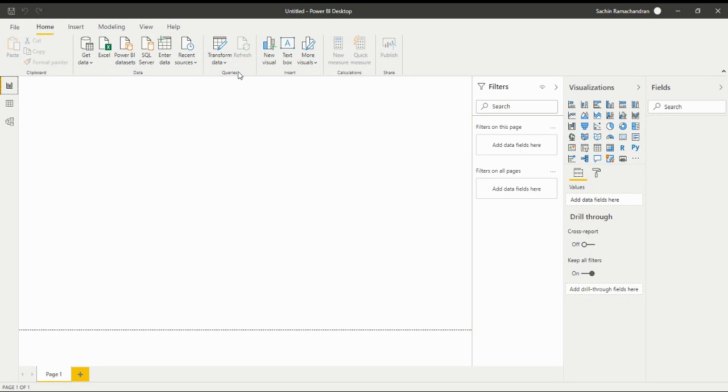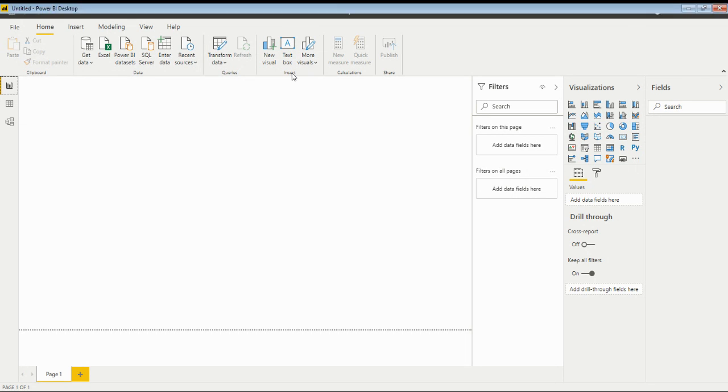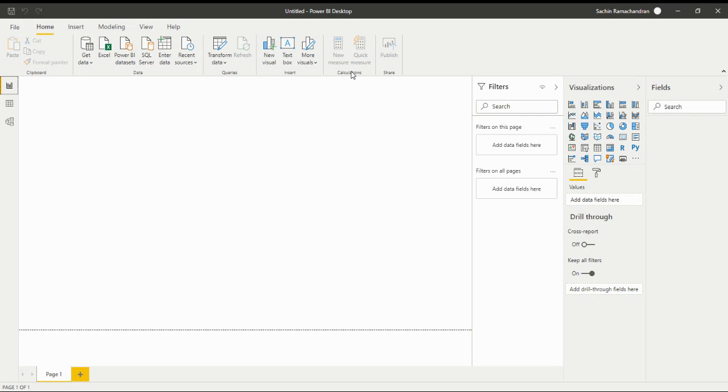And by pressing the transform data, you can actually go into the Power BI query editor, and you can edit your query basically. Then the insert feature is just like that you have in other Microsoft Office applications. And then the calculations is something that you need once you get the data, so you can make a quick measure, which we can talk in further detail when we get the data in. And the publish part is something after creating the report, we can publish it to the cloud and directly share it with our customers, our clients, or our co-workers. So this is the top bar.